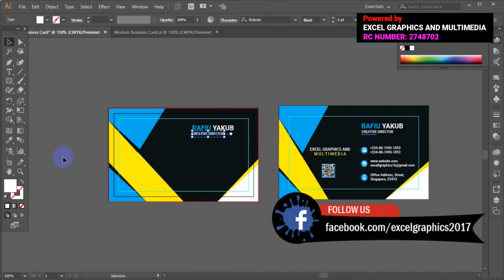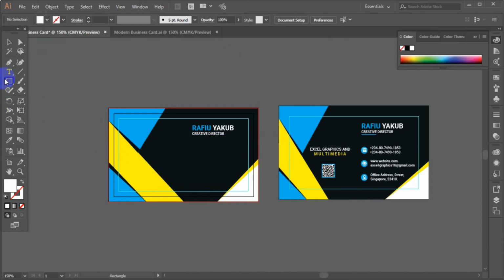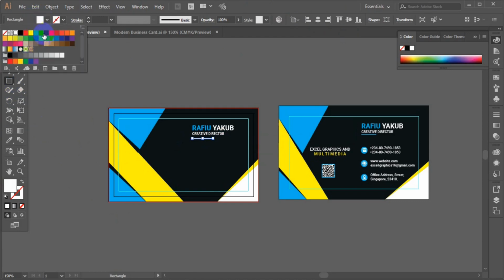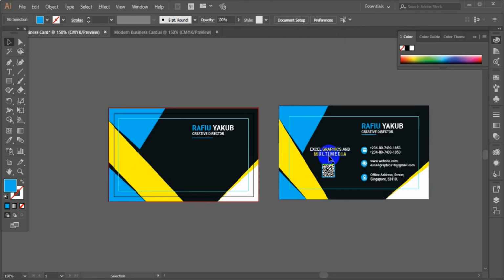Good. So the next thing I have to do here is I draw a straight rectangle here. A straight rectangle here. Good. So I color it with the sky blue. Good. That's what I did. So the next thing you have to do is to type the company name. So the company name is Exec Graphics Studio.